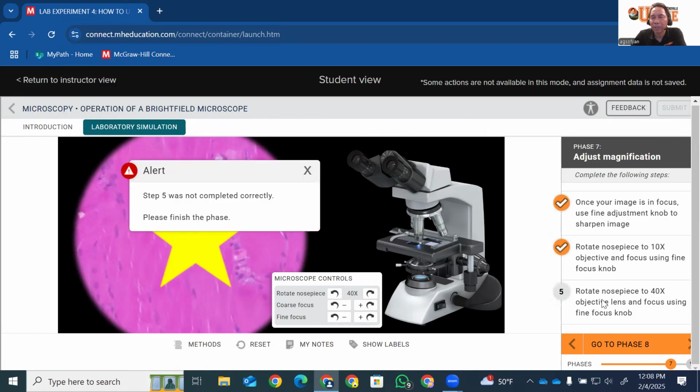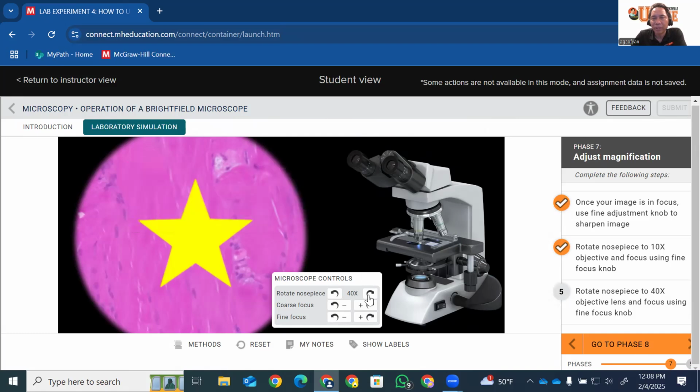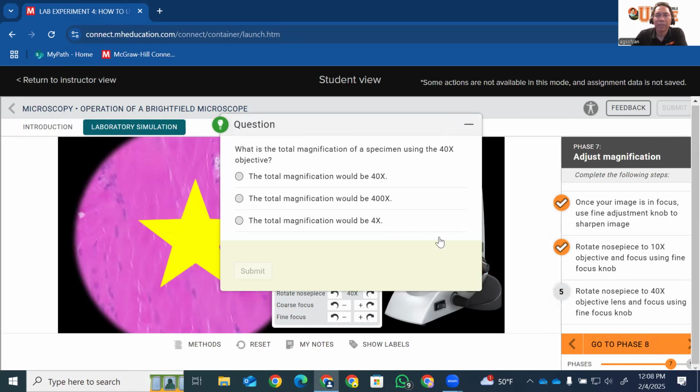Oh, it was not complete. Rotate to 40 time objective lens and focus using fine focus. Okay, it says it's not focused yet. Okay, already focused then.